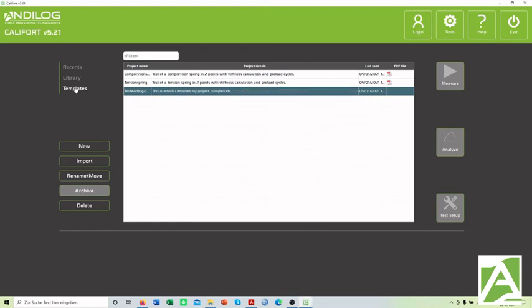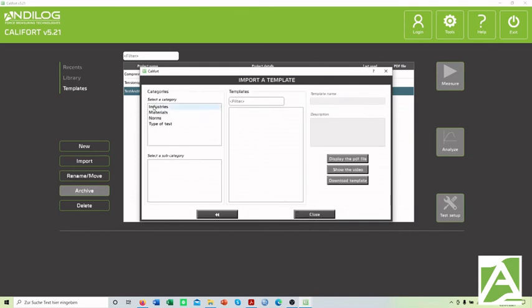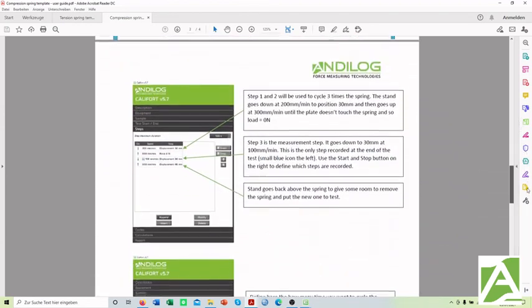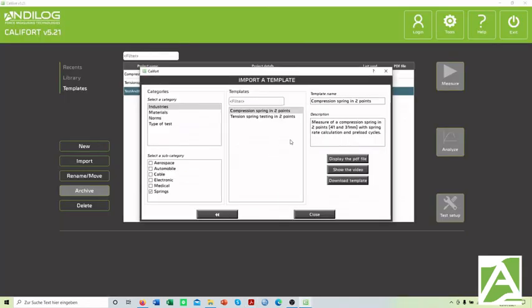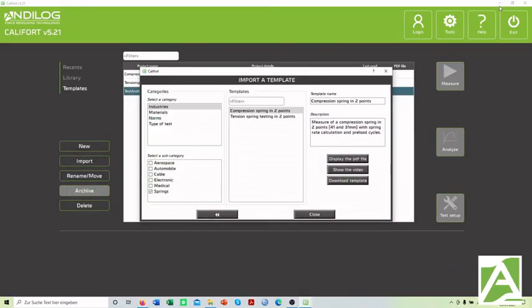Models are also available on the internet. Consult the available templates. View PDFs. Videos. Download the configurations you are interested in.